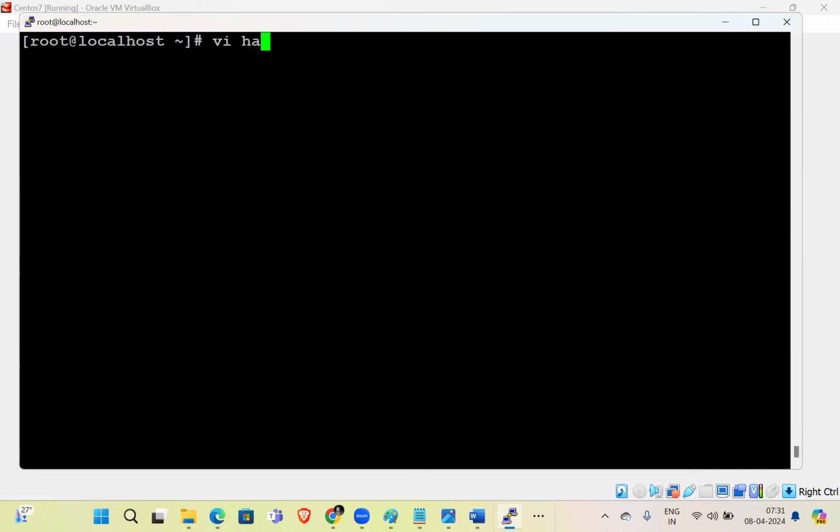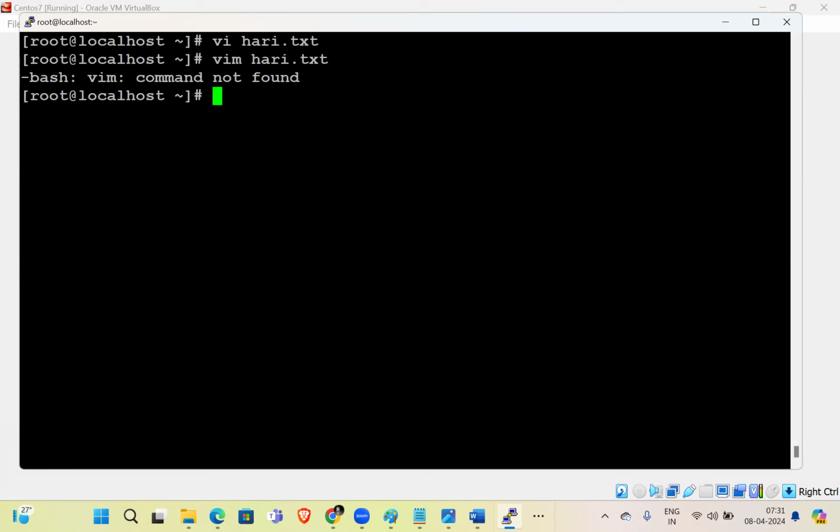So vi array.txt. What is that file, guys? I'm creating a file with data. Which command can you use, guys? You can use the command vi or vim. Vi or vim, I will show you. So what is the command, guys? Vim. Vim command not found. Vi is there, so you can use it.